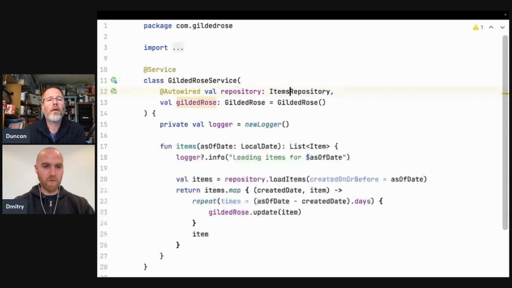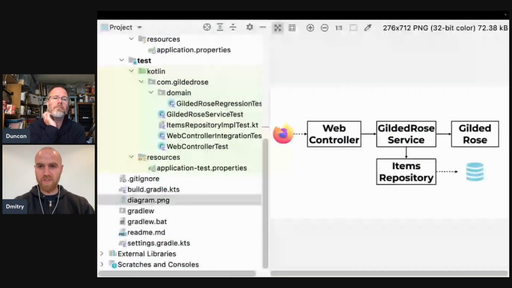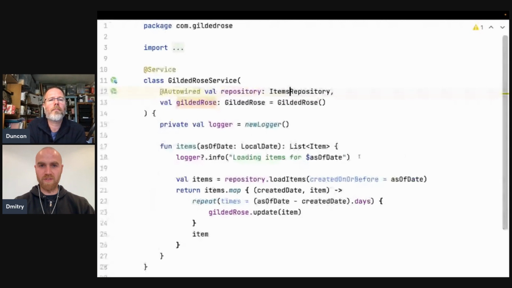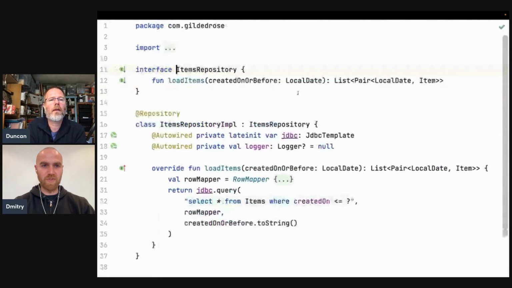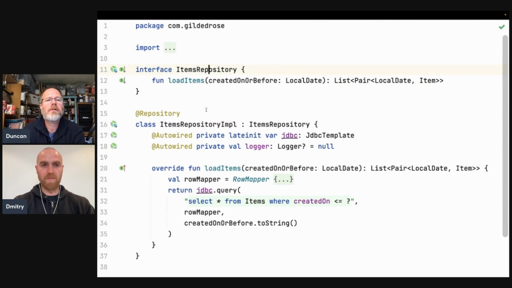Sorry, just to open this diagram. So we fixed GildedRose is outside of Spring. We're looking at the service, but it depends on the repository. So that's what we're trying to figure out. And the repository also has an impl, it has JDBC, also a logger. So that's the place where we were mocking it. We are mocking it, so the interface is useful to us. Right, in this case.